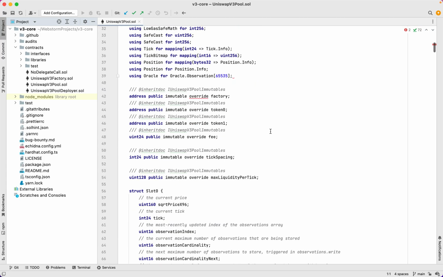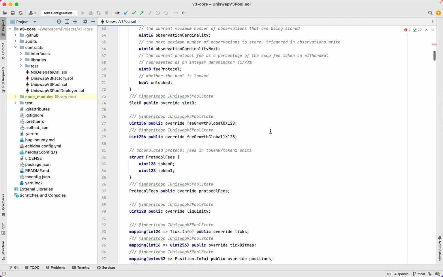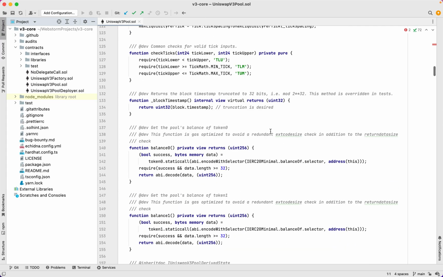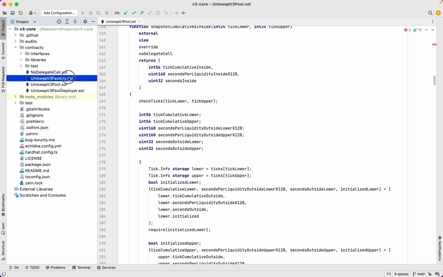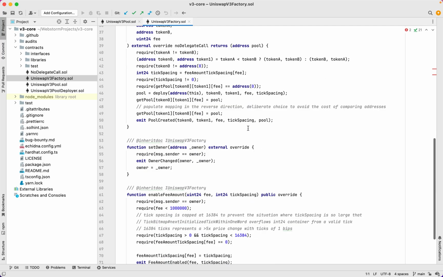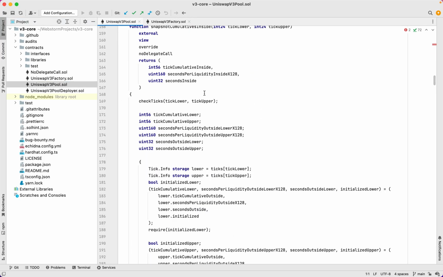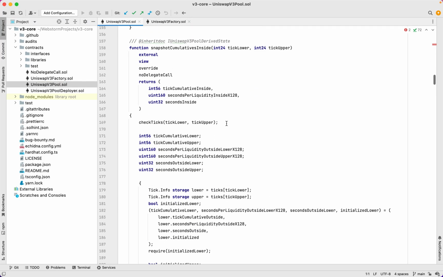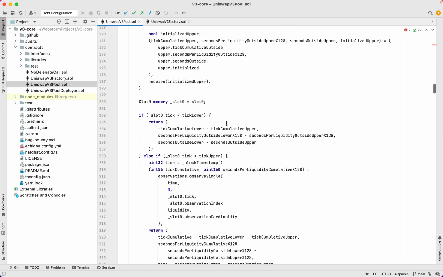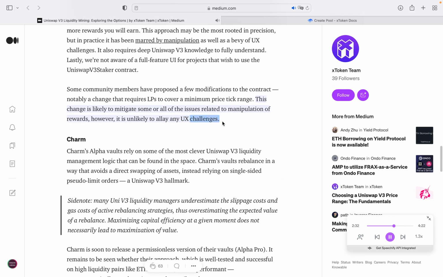Some community members have proposed a few modifications to the contract, notably a change that requires LPs to cover a minimum price tick range. This change is likely to mitigate some or all of the issues related to manipulation of rewards. However, it is unlikely to allay any UX challenges.